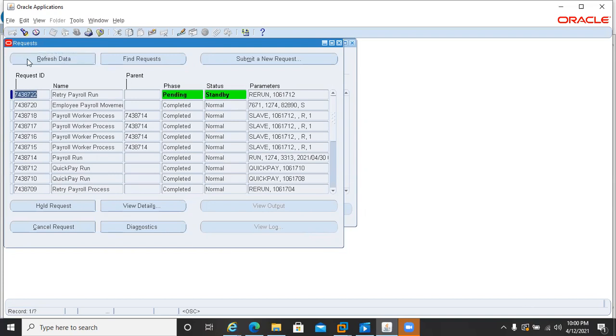So you will get an idea that whenever we are running the payroll or when we are retrying the payroll, how we can do it, and what are the navigation and basically the steps. Let us complete this process.